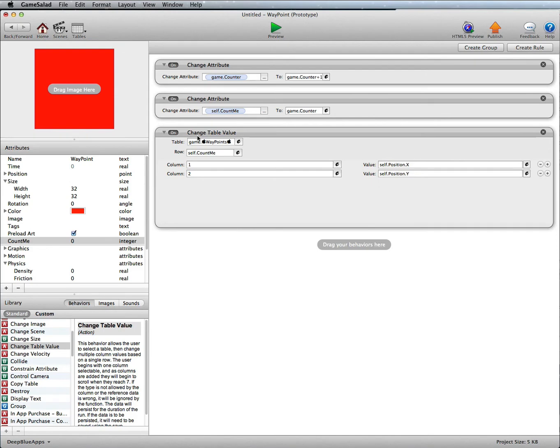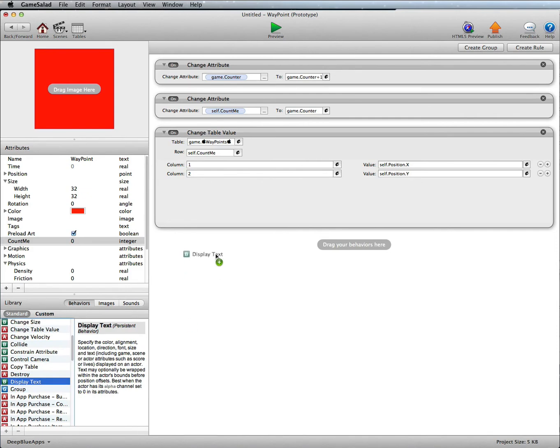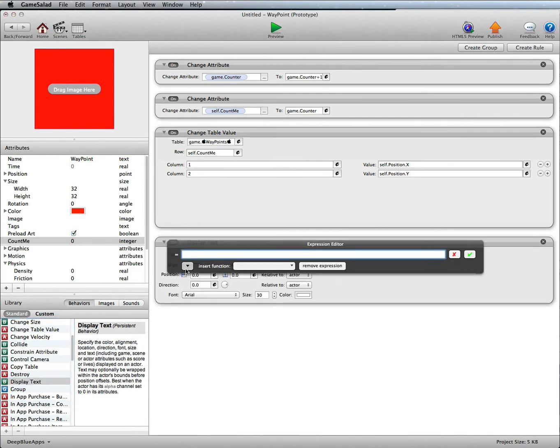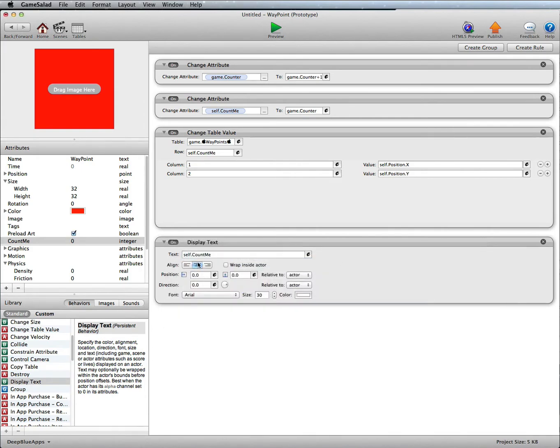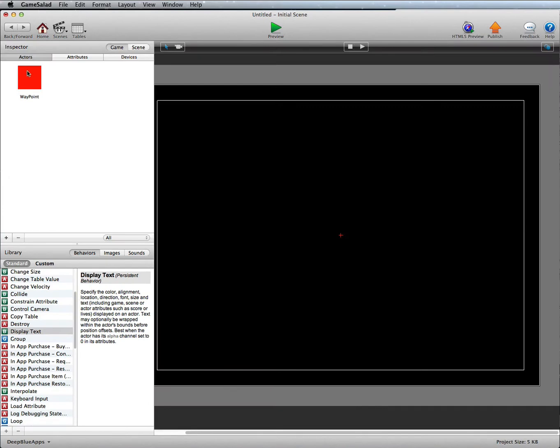So this is going to save the X and Y position of the waypoint to the actor. Now just to quickly test this is working, we'll do a little display text, waypoints count me. We'll go back into the scene, drag one in the scene, select the actor, Alt left click on the mouse to make copies. Now we'll just press play here and this should say 1, 2, 3, 4.